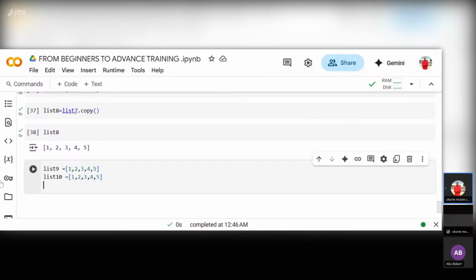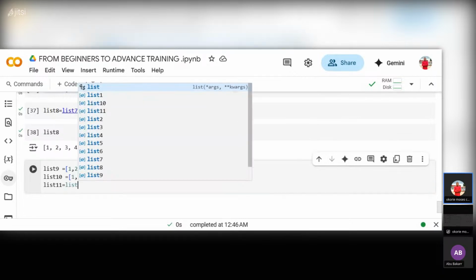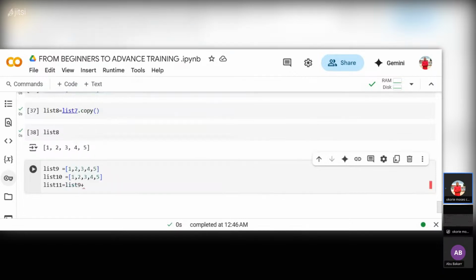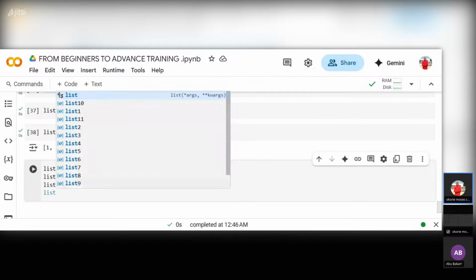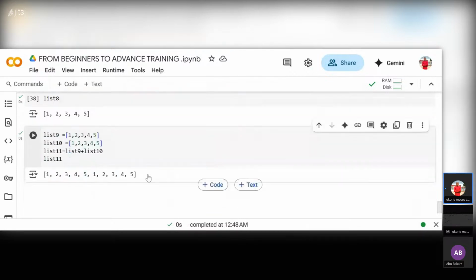So we create a variable. These are the two lists. We create a variable list 11, and we are going to pass in list 9 plus list 10. I don't want to space it, because if you space it, it will come like two separate listings, right? So now let me print my list 11 and run it. This is my list. So this is how we can join a list.